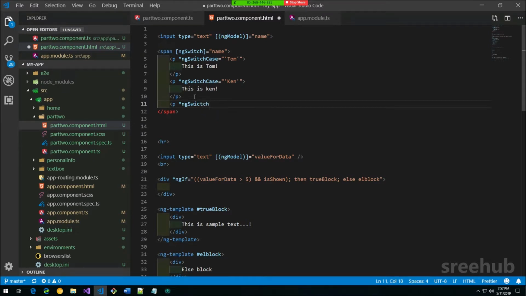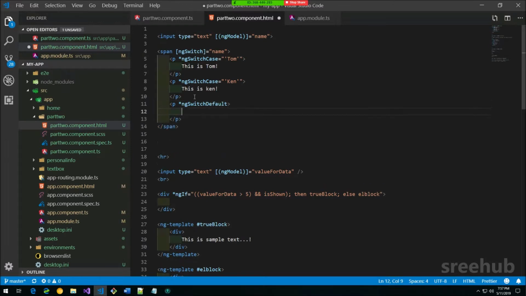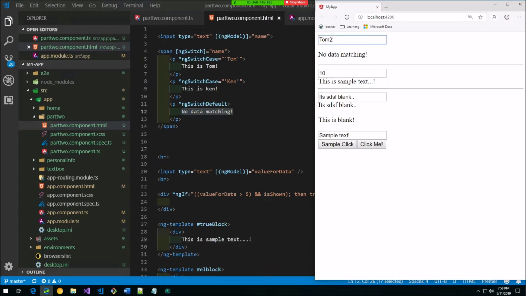ngSwitchDefault. So no data matching, for instance. Here we're just saying we have different switch cases. With the different switch cases, we take up whatever value is matching. If the value doesn't match, then we go into the default mapping, and the default mapping will say no data matching. So let's go back here. Whenever we type something which doesn't match, it automatically goes into the default one. This is the same default we have in switch. Default is nothing but the one which will be executed when no case triggers inside the switch. Clear now?